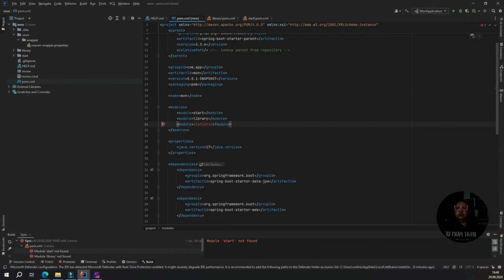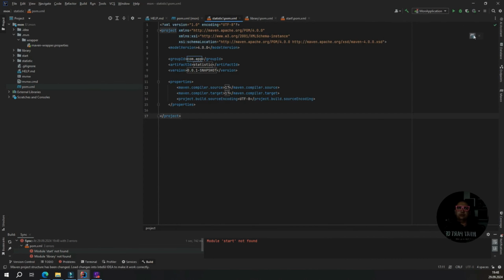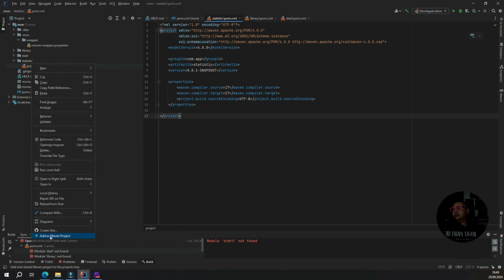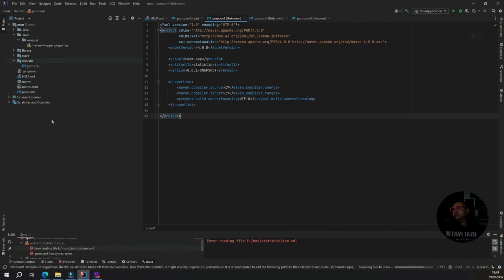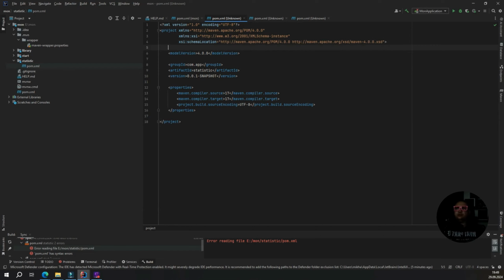Now let us move to the statistics. Open it up and examine closely. What exactly is happening right here? Okay, we have it. XML will not be recognized as part of Maven. Add as Maven project. And everything suddenly took on completely different colors. So here we have the following. Also version 4, commed app, female.statistic.